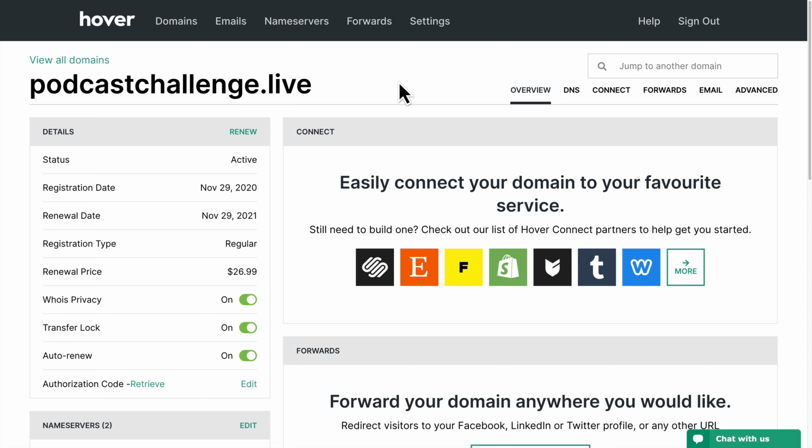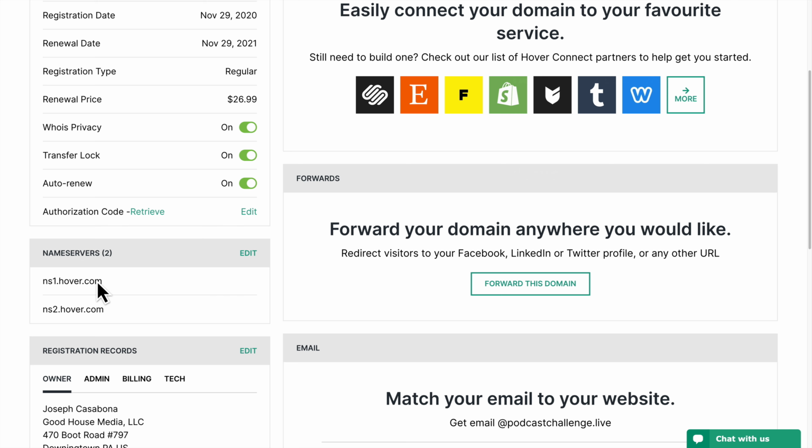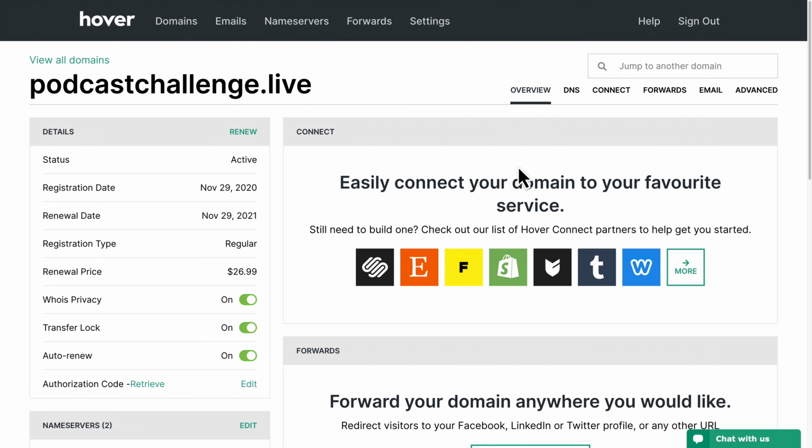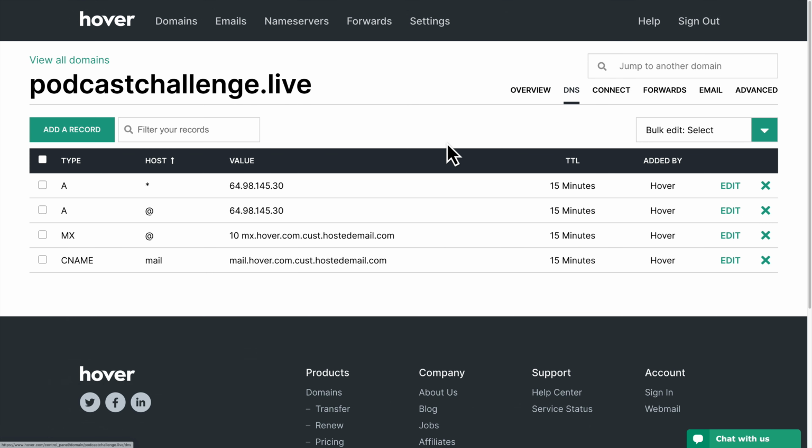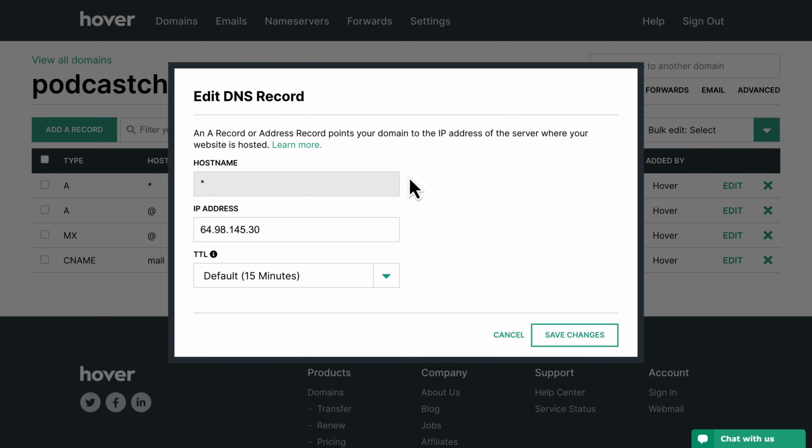So this is Hover. Your domain registrar may vary depending on how you do it. I'm going to point out here importantly that the name servers are still Hover. I'm not pointing the name servers to SiteGround. I'm just going to mess around with the DNS. If you are unsure about how the DNS works, I will link to a playlist of videos that kind of explain the DNS. So I'm going to update a couple of records here.